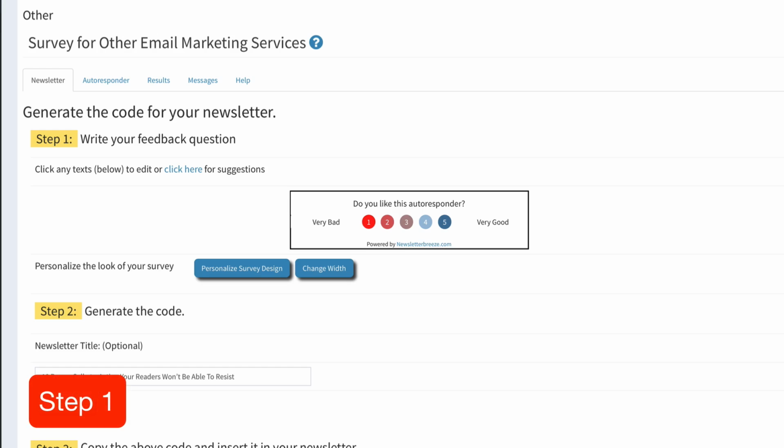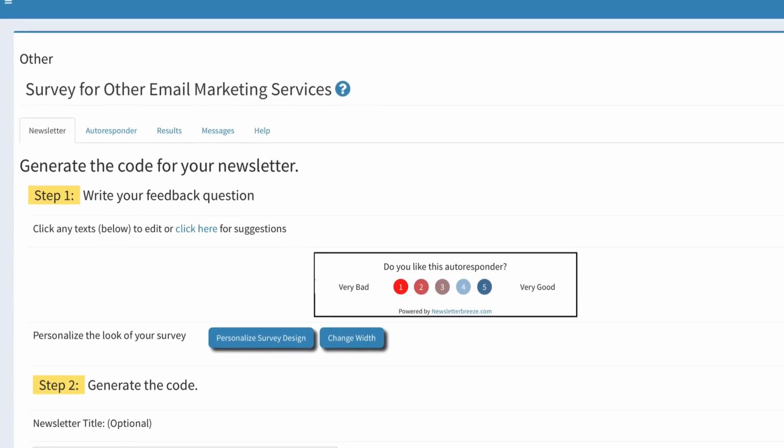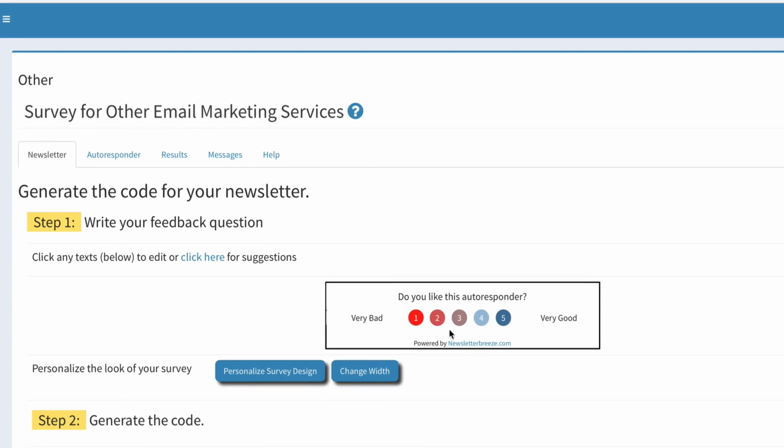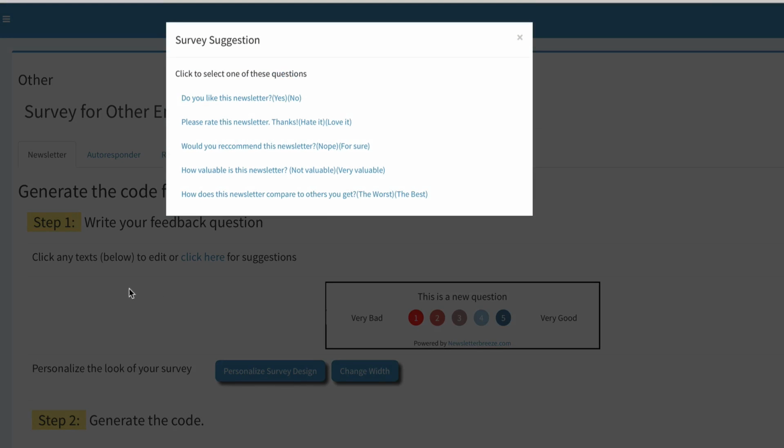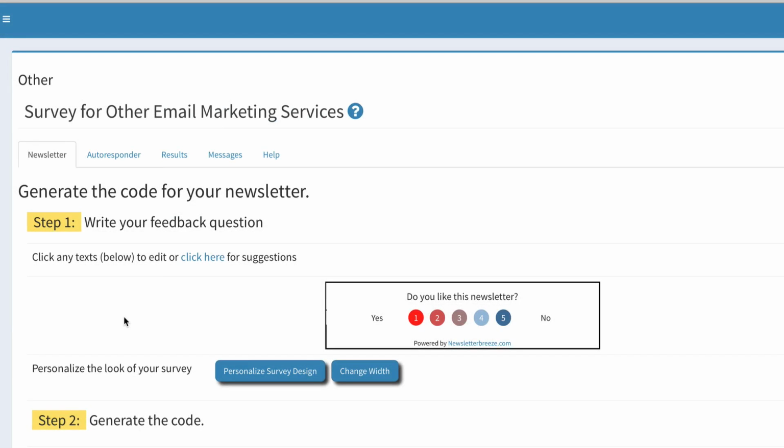First, select the question you want to add at the bottom of your newsletter, and you can either type it here. So I could click in here and put in a new question, or change the ratings by clicking and changing the ratings. Or click here for some suggested survey questions and pick any question you like and click it, and it will replace the question along with the ratings.